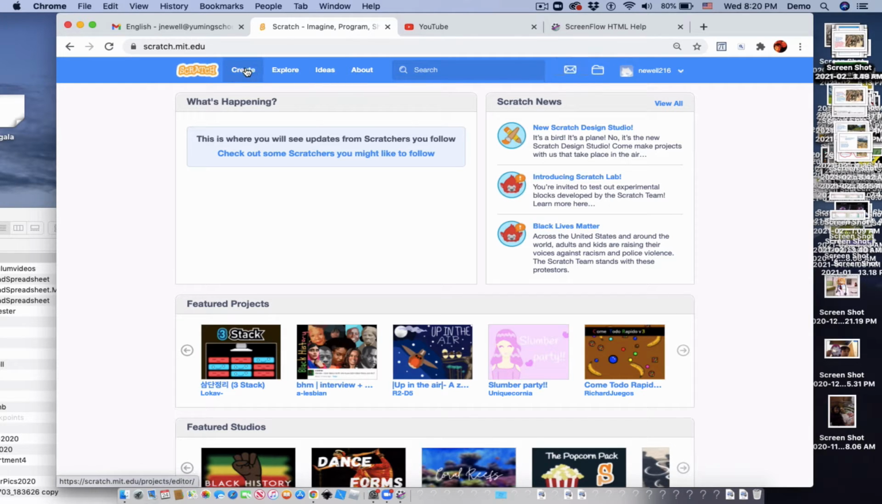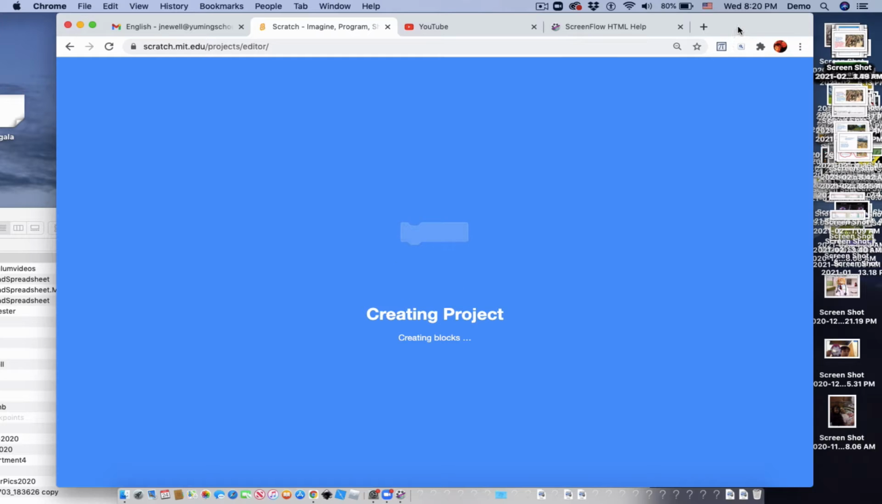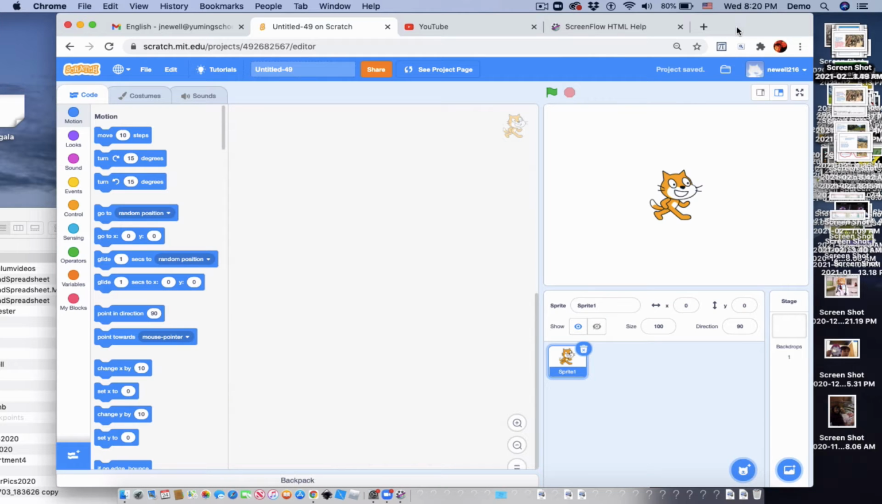After you're logged in, click Create. But make sure you log in because if you don't, it won't save your work, I think. So log in and then Create, or maybe it's called sign in, something like that.